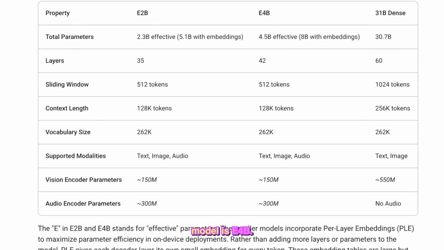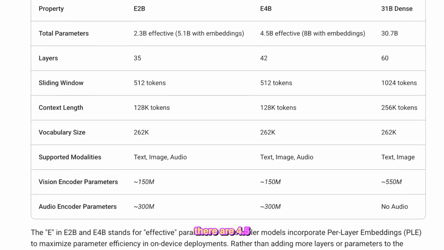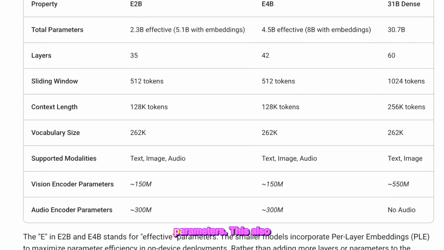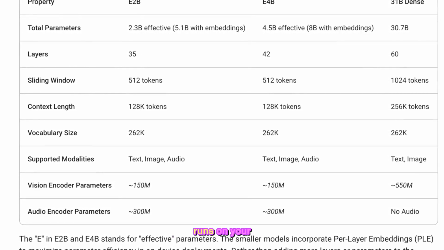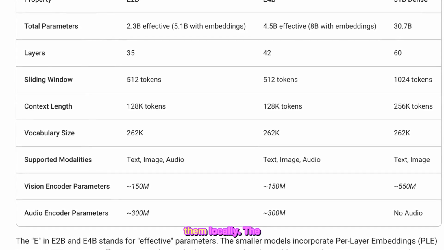The second model is E4B. This is a bit bigger, and in this case, there are 4.5 billion active parameters, and in total, there are 8 billion parameters. This also runs on your phone. It handles text, images, and audio, all of them locally.